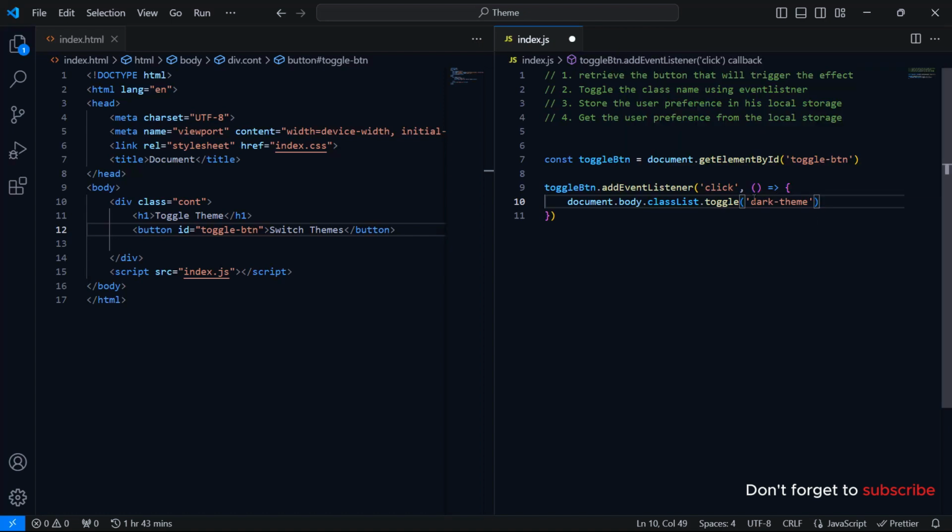.toggle is a JavaScript inbuilt method that allows us to add or remove a class name from a web element. So it checks the body. If the class name dark theme is present, it will remove it. But when it checks and the class name dark theme is not present, it's going to add it. That's why we use .toggle. We're just adding and removing the class name dark theme if it is present or not.